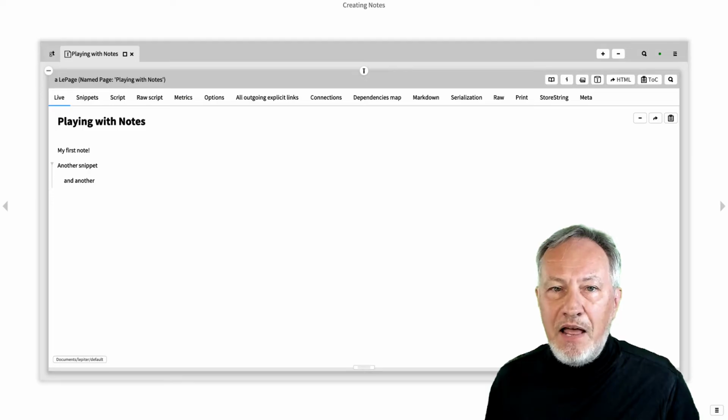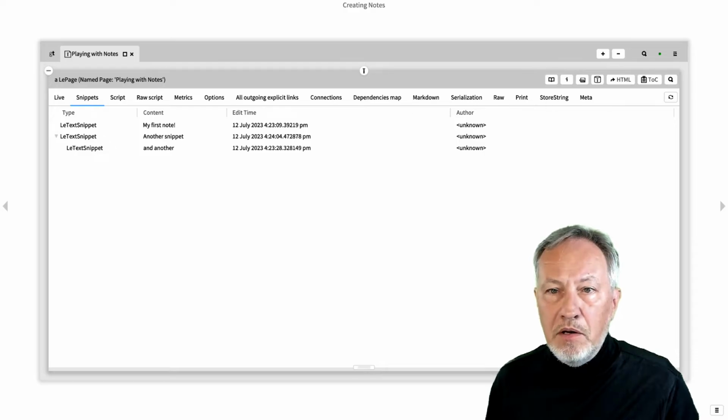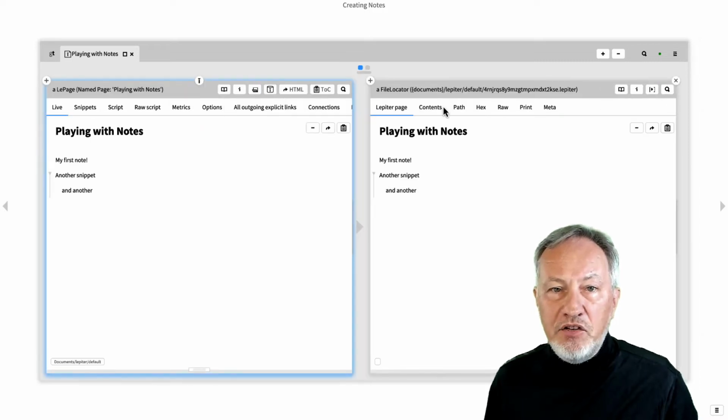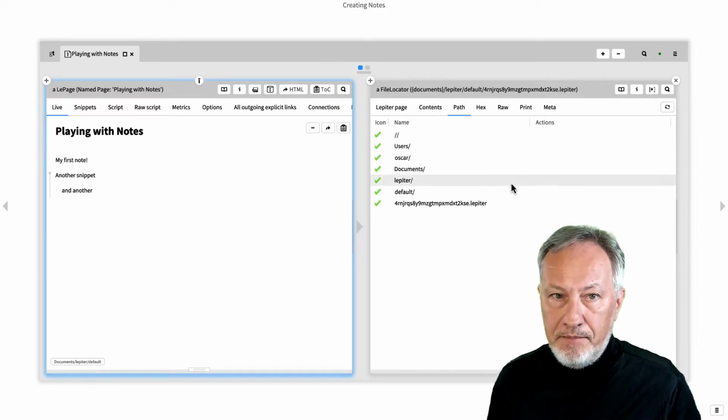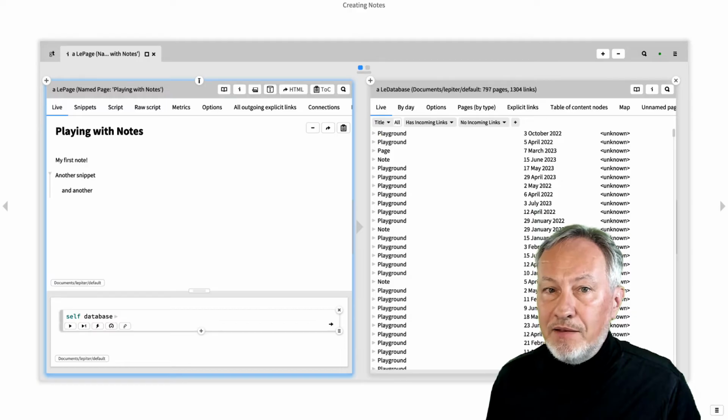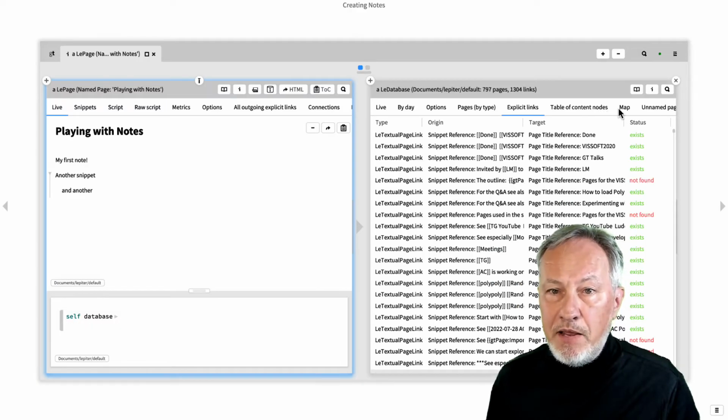A page is a live object which you can inspect. A Lepiter page has many views, such as the snippets view, or store string, which will programmatically generate a copy of the page. Lepiter pages are saved to the file system. We can also interact with the page by sending it messages. Here we can inspect the Lepiter database of this page.